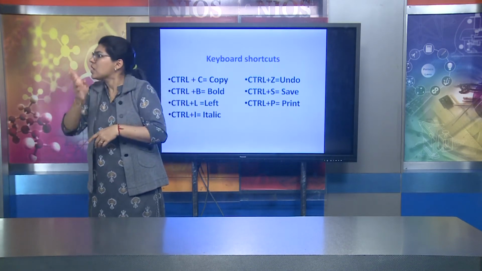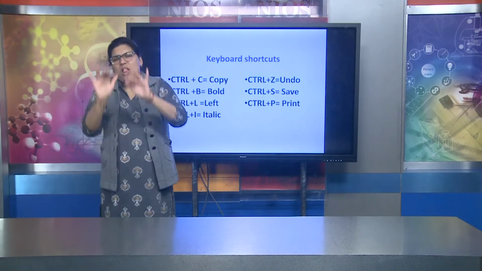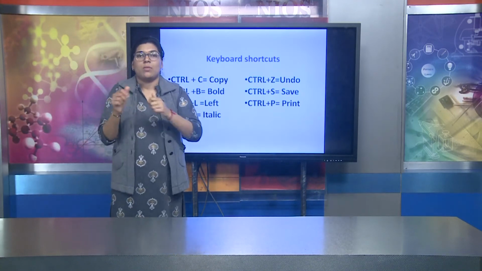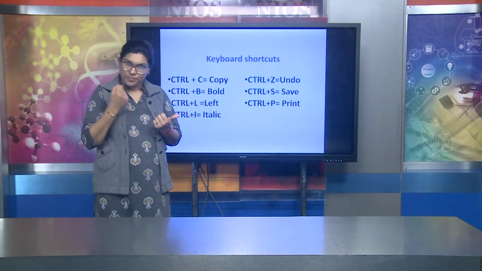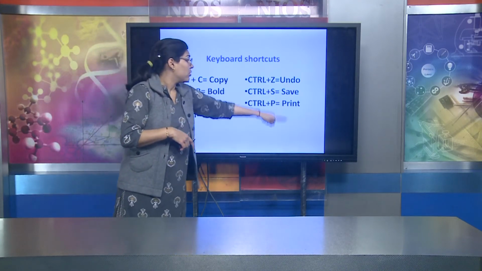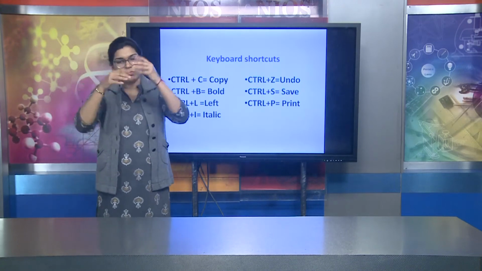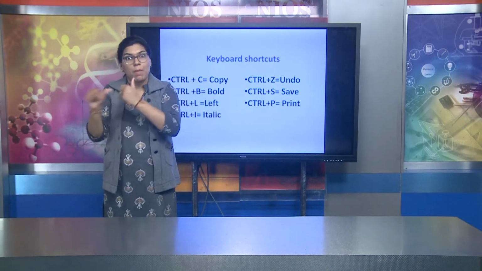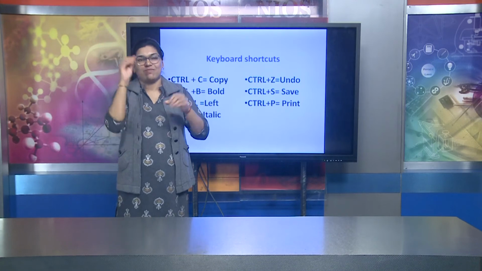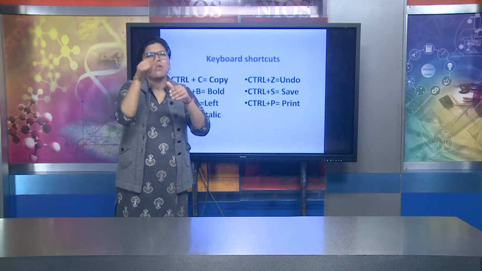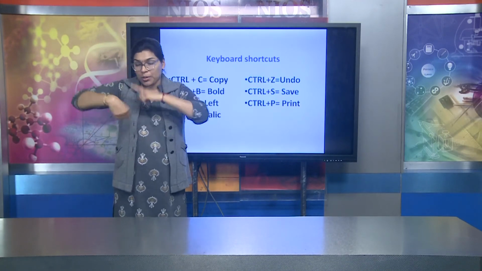For example, you have written something and deleted it by mistake, and someone said he wants the same presentation. You will press Ctrl plus Z and it will appear in front of you. Next is Control plus S, that means save.